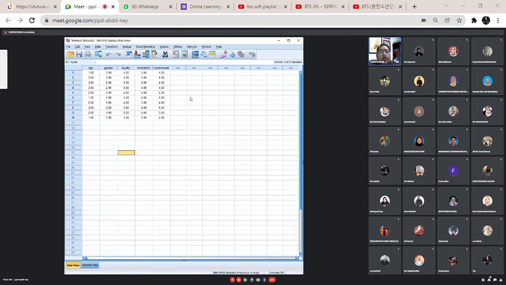So this is the worksheet, this is the data cell, the same as Microsoft Excel. But SPSS has 2 different folders. The one that you're looking at now is called the Data View editor. And the other folder, if you look at the bottom left of the presentation screen, is the Variable View folder. Can you see them?